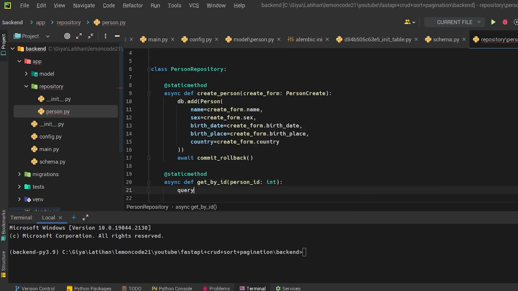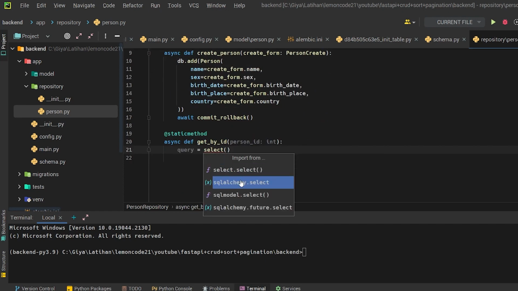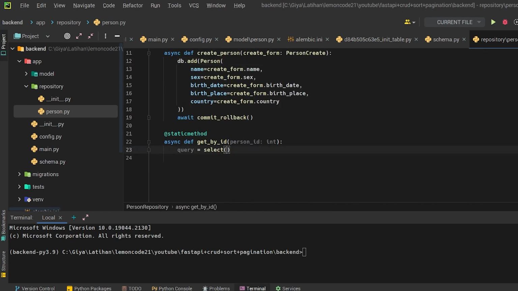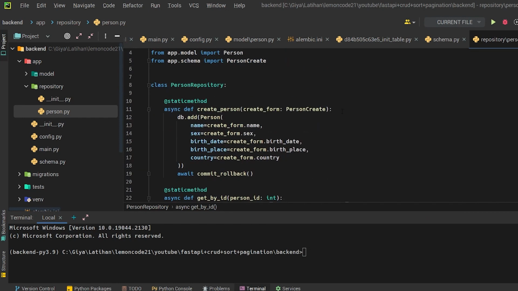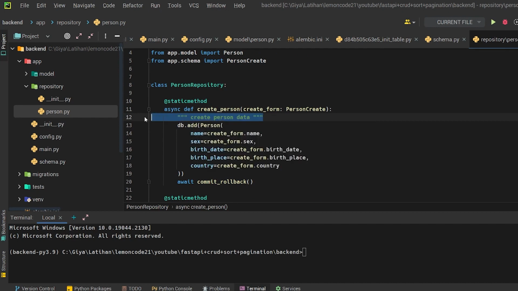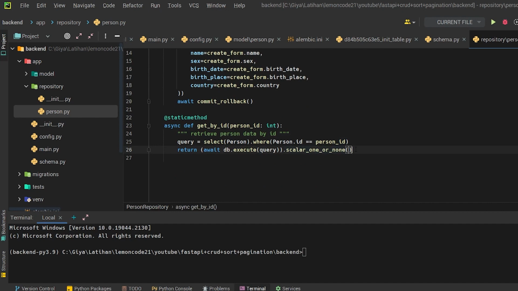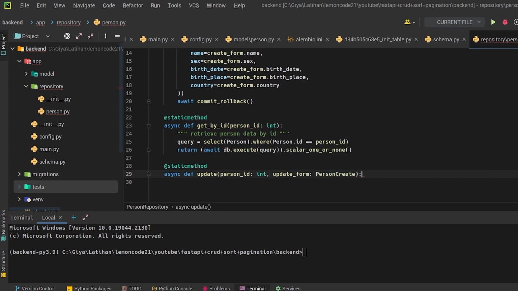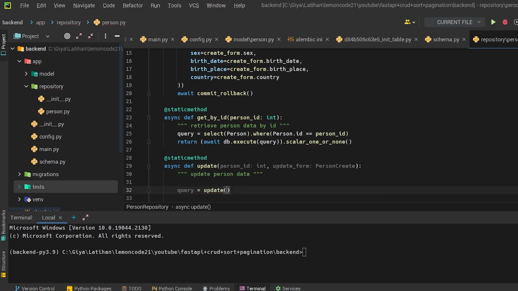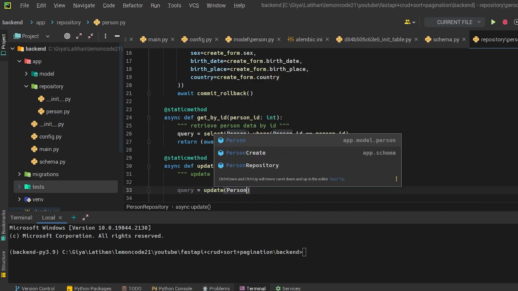Create a get by ID function with a person ID parameter with an integer data type. As usual, we call the select query with the person ID condition, then execute the query. Now we create an update function with input person ID and PersonCreate. As usual, we call the query, then call db execute and the commit rollback function.